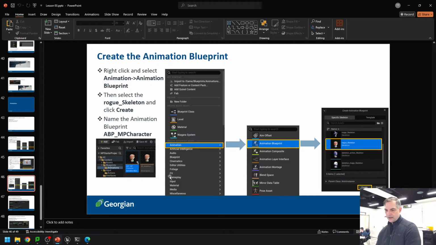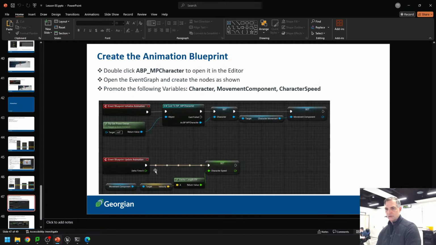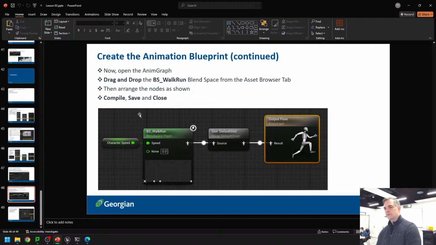What you're going to do is create an animation blueprint, ABP MP character. With the animation blueprint, you want to promote the following variables so we can see them inside the animation blueprint: character, movement component, and character speed. Then you want to drag and drop, because all we're doing is one animation in the main thing. There is no animation switch. We're not switching between one thing or another. There's no switch case.